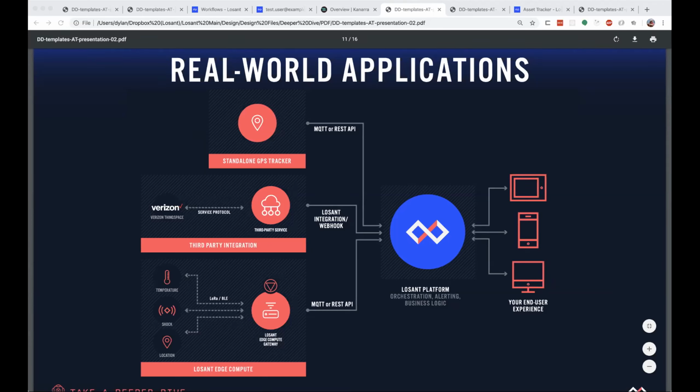And the third option, this is probably less popular than the other two, would be to use Losant's Edge Compute. So you would have an edge compute gateway that is serving as a gateway to a number of other sensors, which we would call peripherals in Losant terminology. Those peripherals could be connected to the gateway. They could be hardwired. They could do Bluetooth Low Energy, LoRa, a whole number of different options there. But the idea is that the sensor data gets off of these individual devices over to the edge compute gateway, and the edge compute gateway takes care of reporting up to the Losant platform, again, using either an MQTT connection or via the REST API.